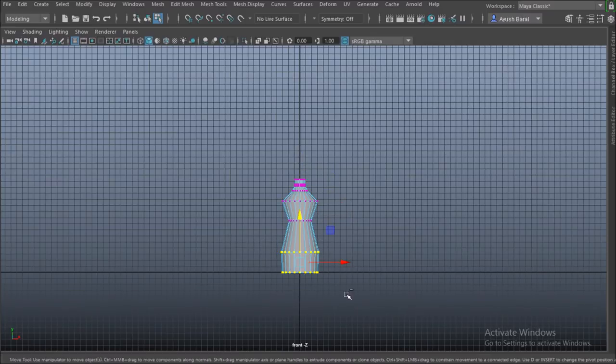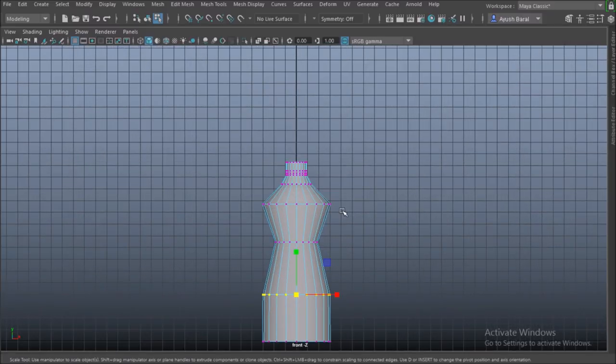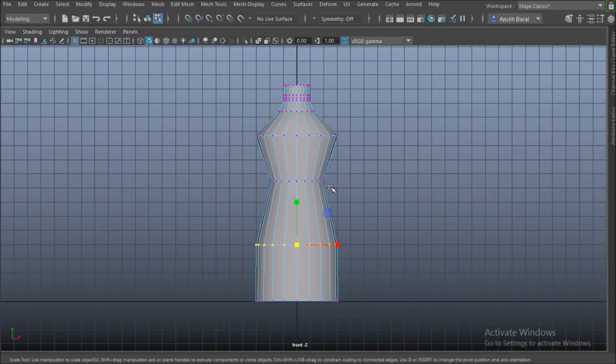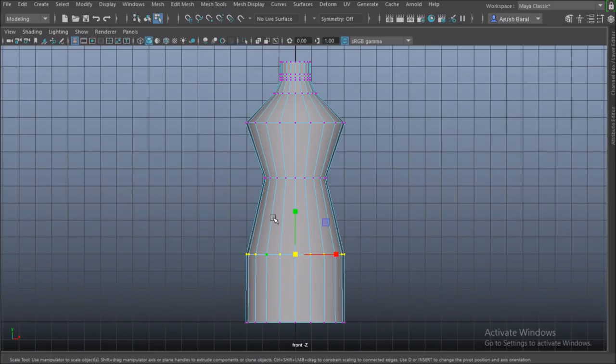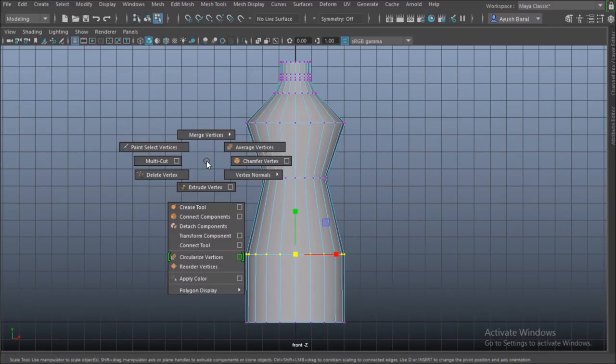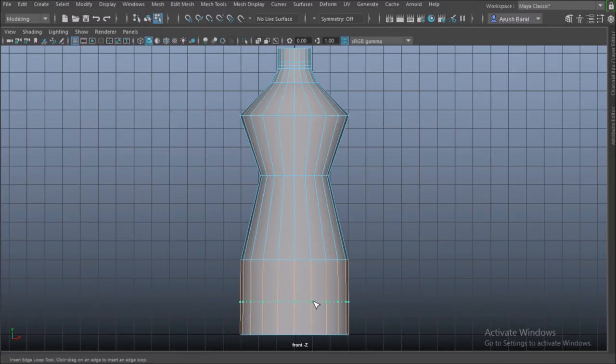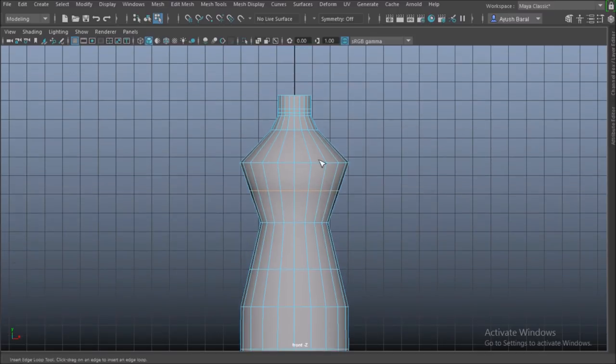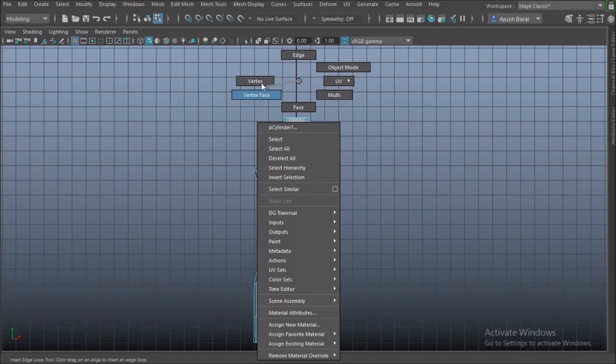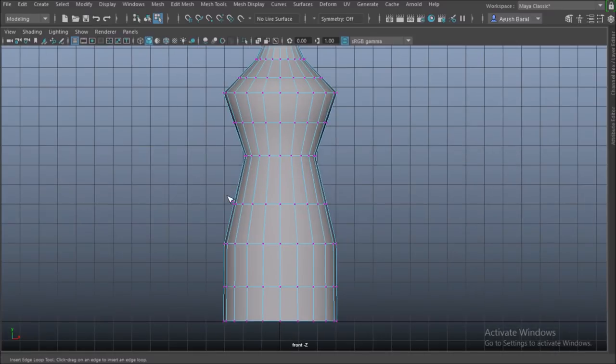Okay, let's pull these guys up. R, okay, now it looks like a bottle. This is what we were going for. Okay, so go into our object mode, shift right click, and insert edge loop tool. We can add some edge loops here, and here, here, oops, probably here. And let's tweak them to get desired results.